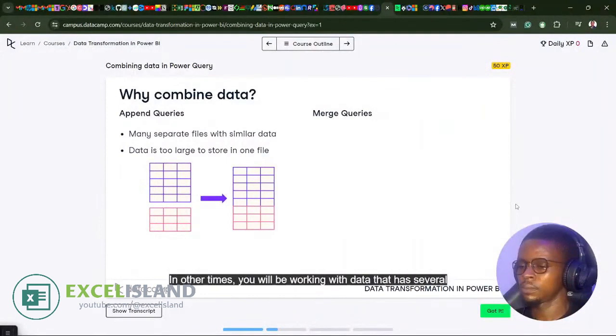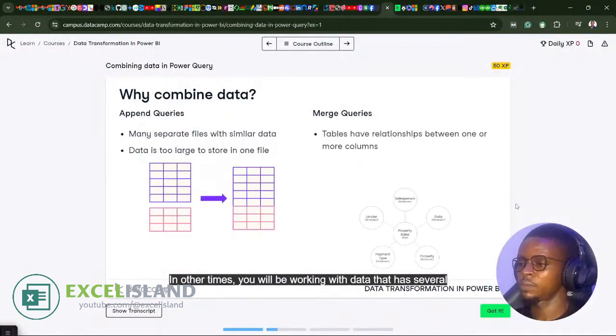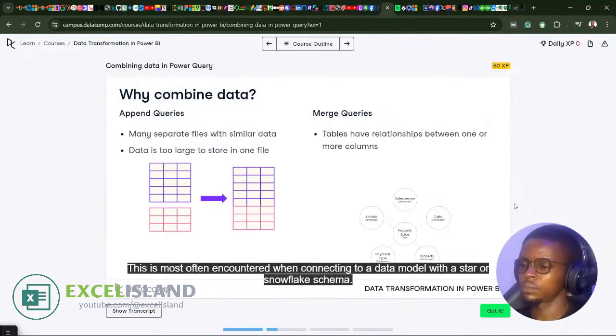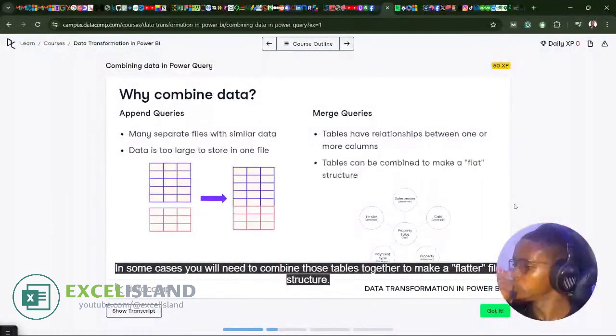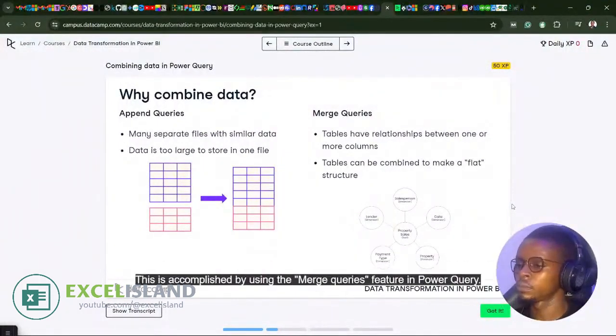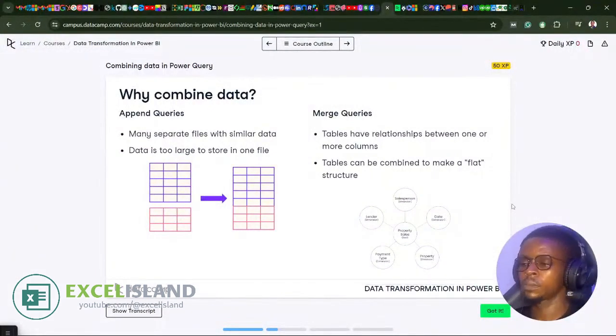At other times, you will be working with data that has several tables, but there are one or more common columns in those tables. This is most often encountered when connecting to a data model with a star or snowflake schema. In some cases, you will need to combine those tables together to make a flatter file structure. This is accomplished by using the Merge Queries feature in Power Query.